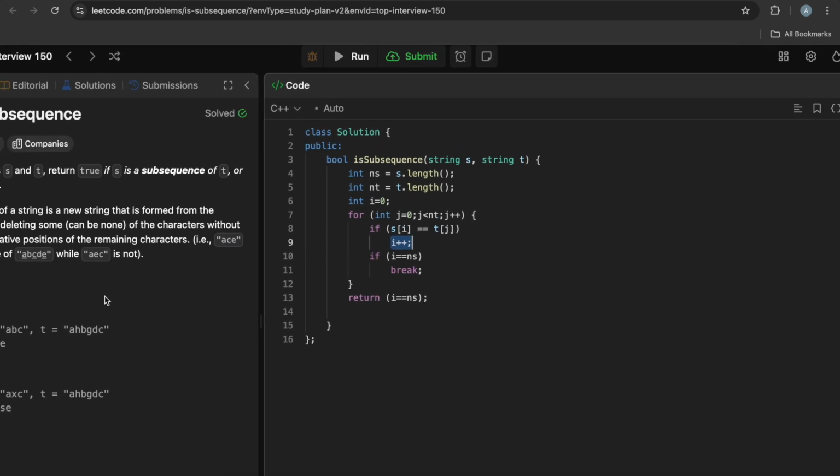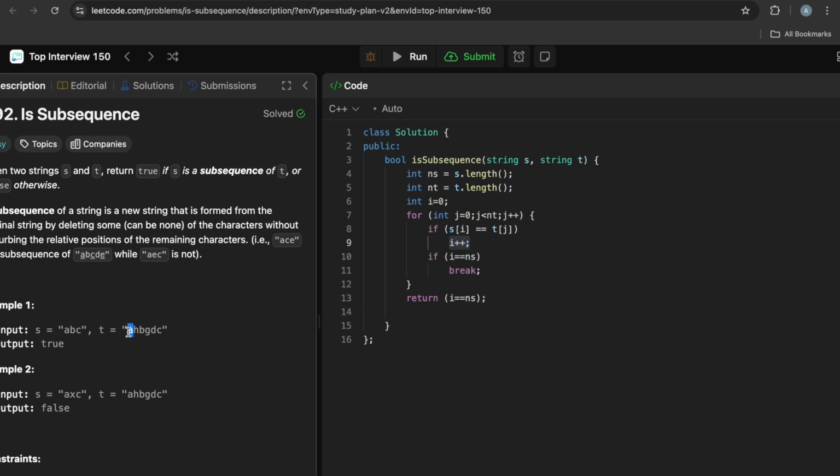So if we consider this case, first of all i will be pointing to 0, and we will start looping from j equals 0 to 5. Here for j equals 0 and i equals 0, a is matching with a, so i will be incremented to 1. Now we'll move our j also to 1. Now h is not matching with b, so we'll not do anything, and we will just move j to the next pointer, and b is equal to b. So now in this case we will increment i.